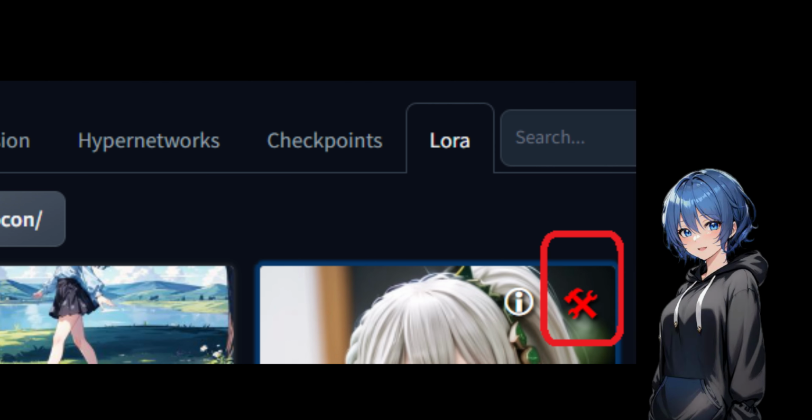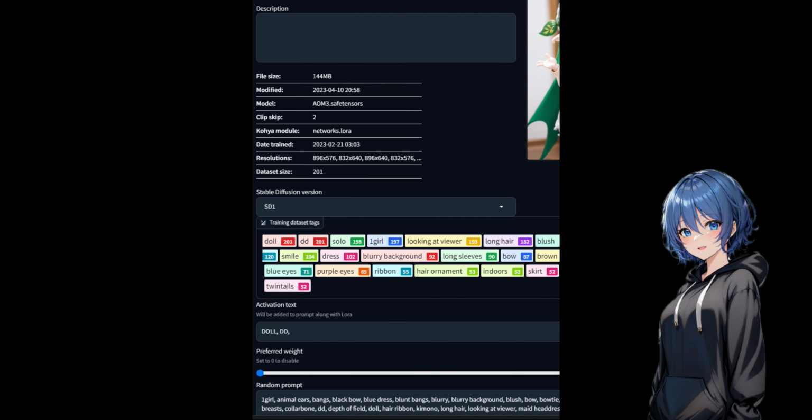First, Lora. A new editing mode has been added to the selection screen of Lora. When you click on it, the items will be displayed. Description. If you want to provide a description for that Lora, you can include the content there. It's just a memo and won't affect the settings. Stable Diffusion version refers to the version of that specific Lora. The activation text is the trigger word for this Lora. Enter the trigger word for this Lora here.